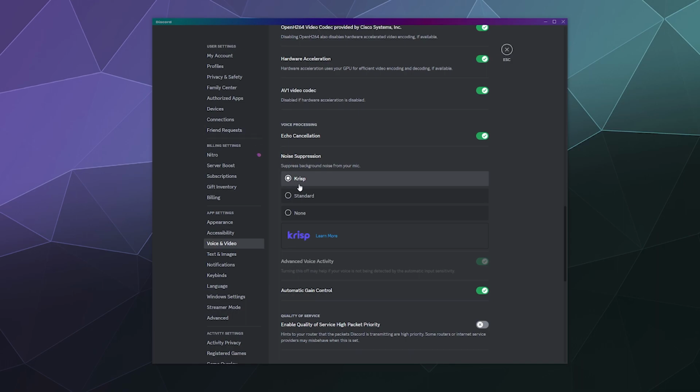And then you can change it from Krisp to standard or no noise cancellation at all if you feel like this is what's causing distortion or your mic to cut out at any time. You don't even have to turn it off first. You can do this live while you're talking to people inside of the voice call. So I think I'm going to leave Krisp on and see how nice it is.